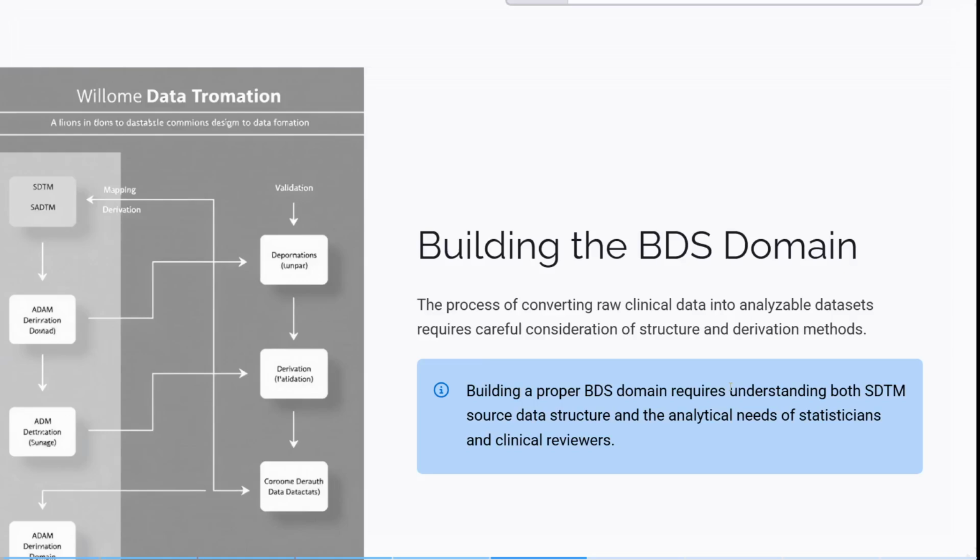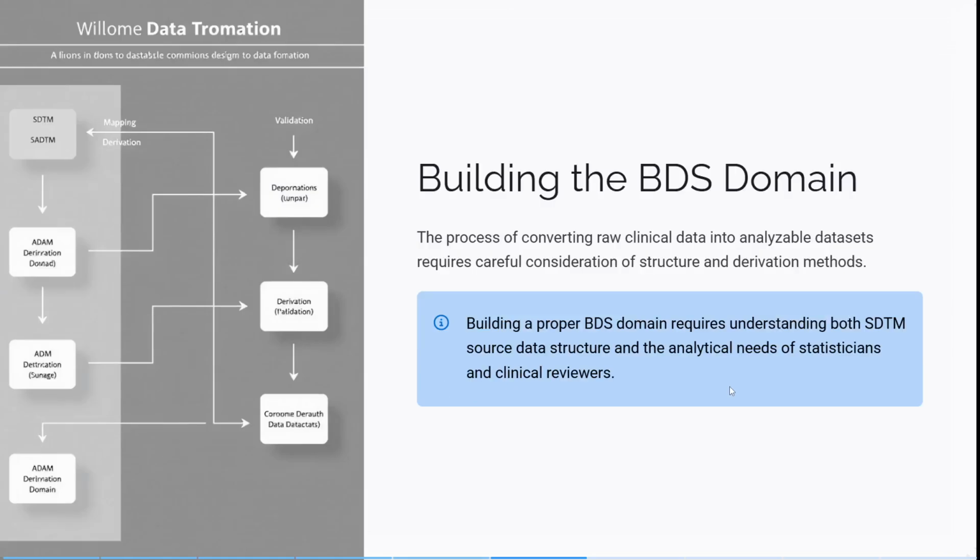Okay, building the BDS domain: the process of converting raw clinical data into analyzable datasets requires careful consideration of the structure and derivation methods. Building a proper BDS domain requires understanding both SDTM and the source data structures, and the analytical needs of statisticians and clinical reviewers.